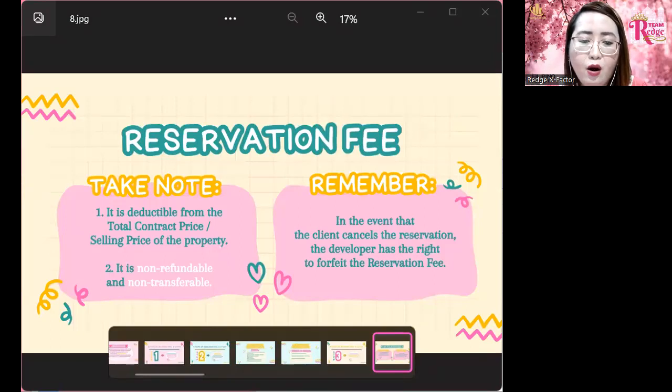Okay? And then, always remember that in the event that the client cancels the reservation, the developer has the right to forfeit the reservation fee. So this just explains the fact that the reservation fee is non-refundable. Okay.